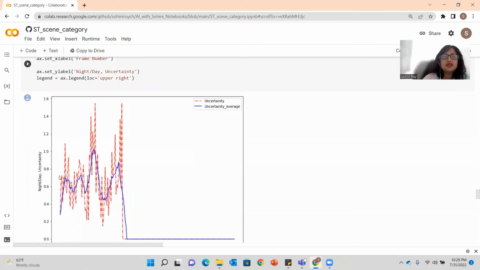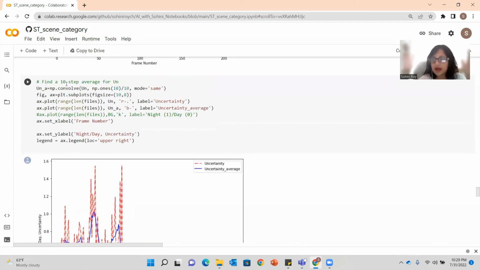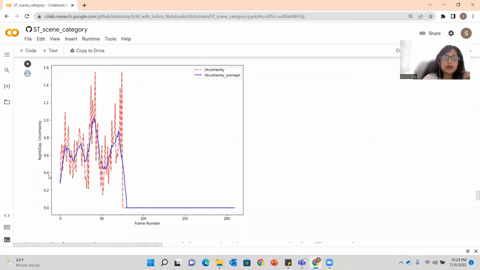But if we take a look at this uncertainty, which is your standard deviation over your median value, and find a 10-window average, what we are doing is finding a 10-step averaged value of this uncertainty, which becomes my mean value. This blue line is my mean value. You see the frames where the red line, the actual uncertainty, is much different, over 1 standard deviation away from this mean value. Those are the ones where the uncertainty of an object is very high.